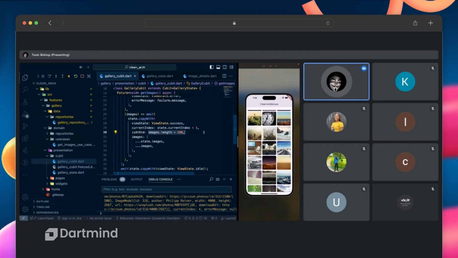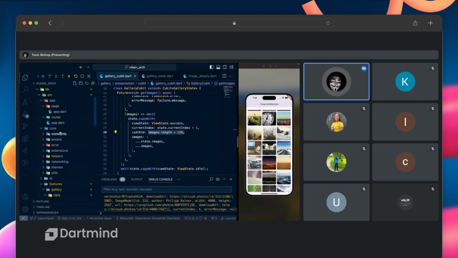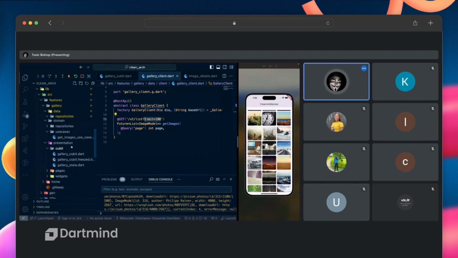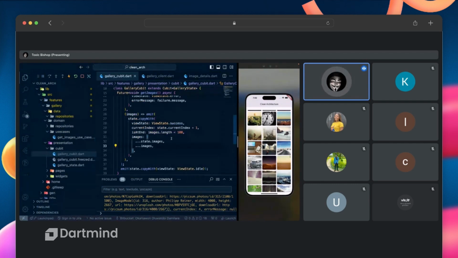is the number of images we get less than 100? Because if you look at our client here, you see that we set our limit to 100, right? So that means we're getting 100 pictures per page. So now we know if the images that we get are less than 100, that means we're already at the end of the pages. There is no point in incrementing or making that call again and just loading an empty list again, right? So this is the logic that we use to handle that.